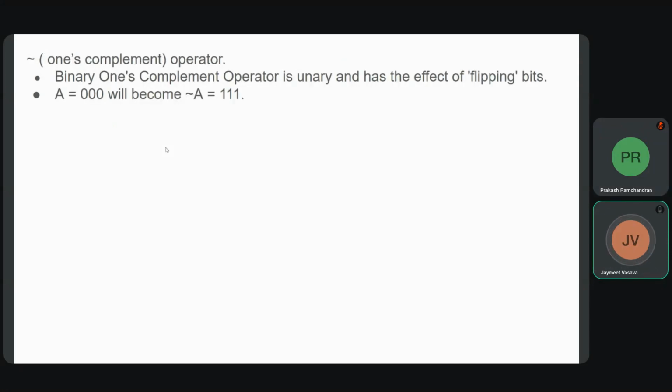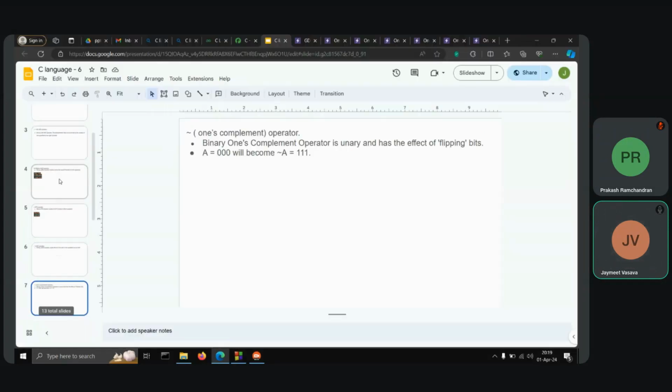Then the one's complement operator is basically flipping the bits from 0 to 1. Wherever it's 0, it will be flipping to 1. So here in the example, you can see that A is equal to 0, 0, 0. Then the complement of it will be 1, 1, 1.